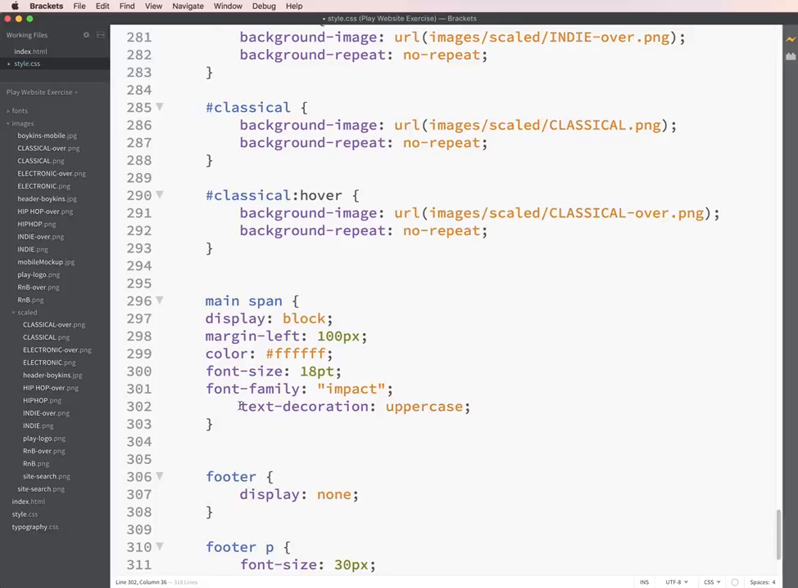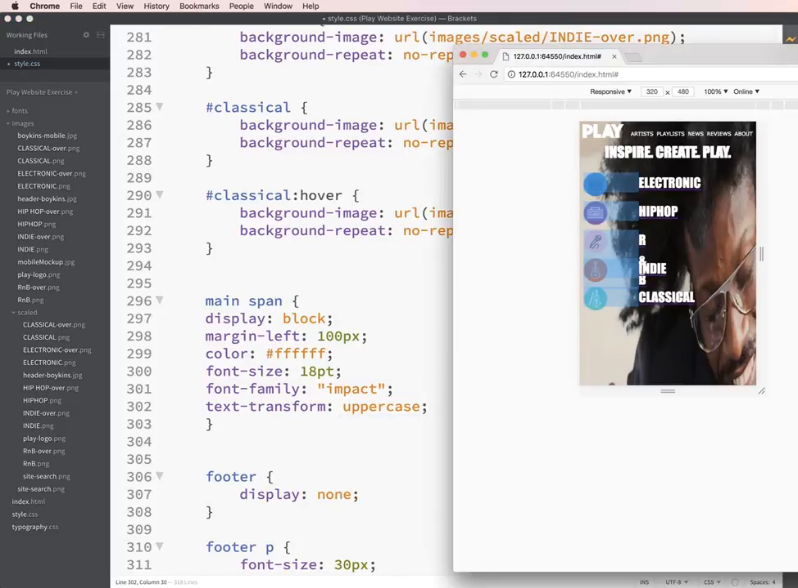That's going to make my... no, it's not text decoration, sorry. It's text transform. I always mix that one up. And we're going to make that be uppercase. So now let's take a peek at that real quick. Okay, that's looking better.